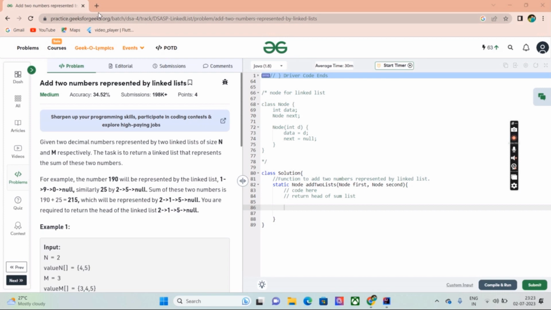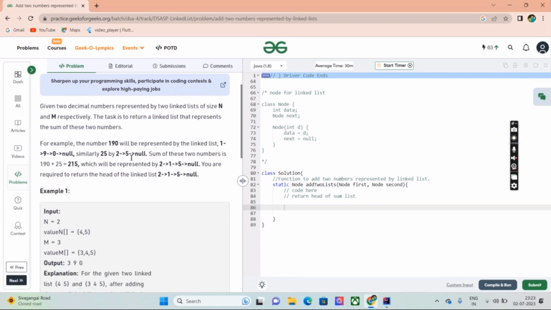Today we are going to solve a new problem from GeeksforGeeks. It is a medium difficulty problem: add two numbers represented by linked list. Given two decimal numbers represented by two linked lists of size n and m, the task is to return a linked list that represents the sum of these two numbers.